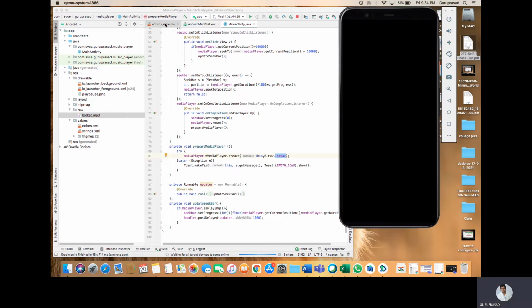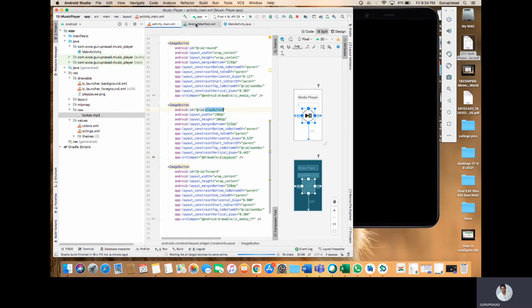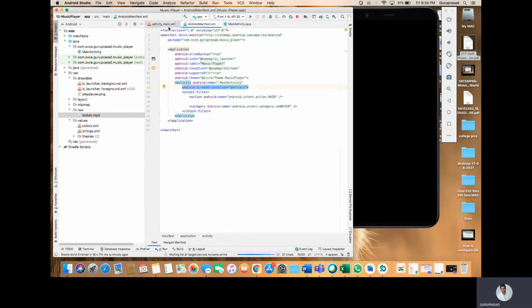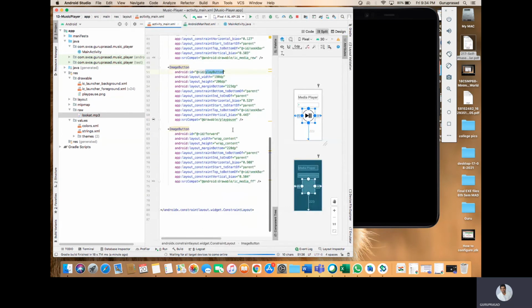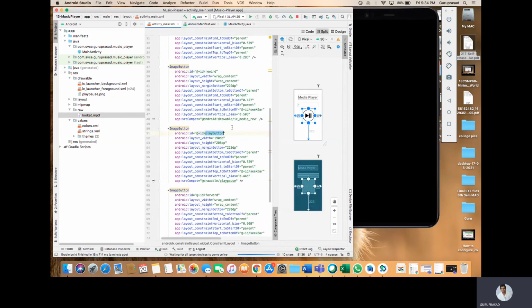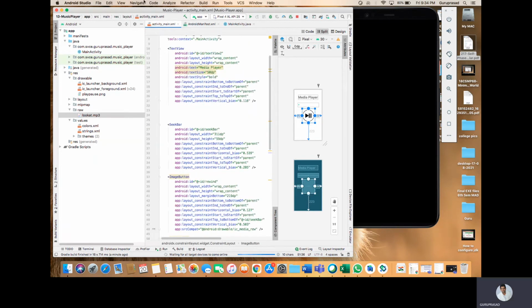So in the manifest file, you don't have any changes here. In activity main, you have changes. Only the three image buttons you have taken: one is play and pause, one is rewind, one is forward. Then one seek bar and one text view. Okay, stop and we'll play it again.